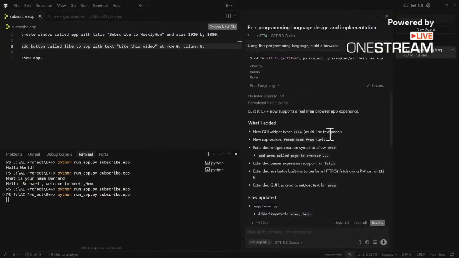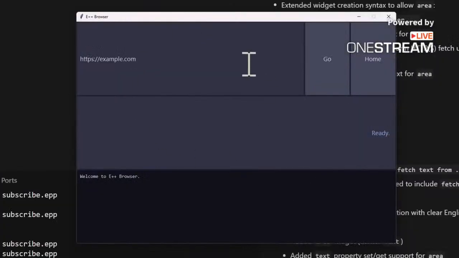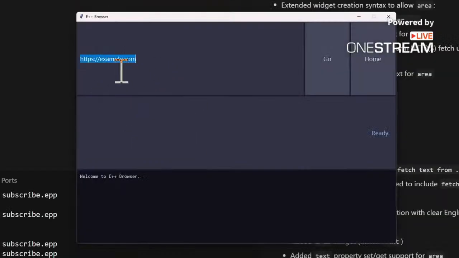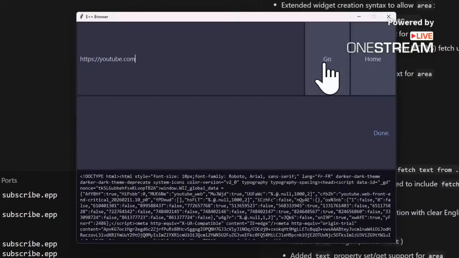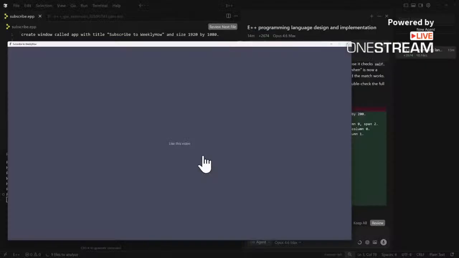Alright guys, it is finally done, and we have a browser here. I'm not sure if I should call this a browser, but it is a browser. Okay, let's do youtube.com, https youtube.com. Go. Oh shoot, we have the HTML of YouTube. It's not really displaying the page, but we have the HTML. And that's gonna be it for this video, guys.